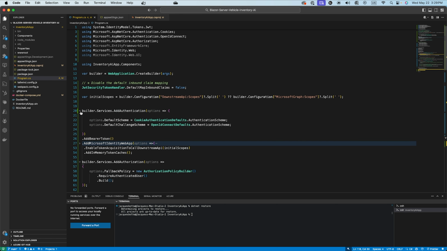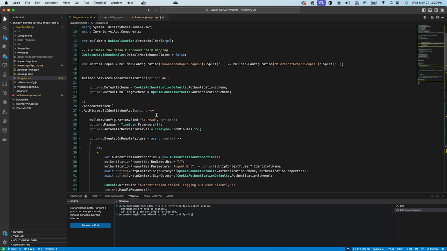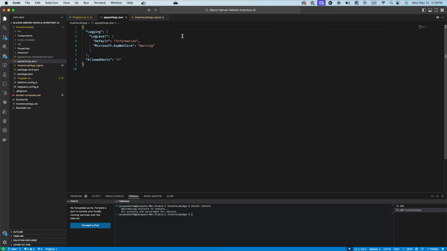I think it was in the builder right here. No, not this one, but this one for sure. We are referencing Azure AD, so we definitely want to set that up within our app settings.